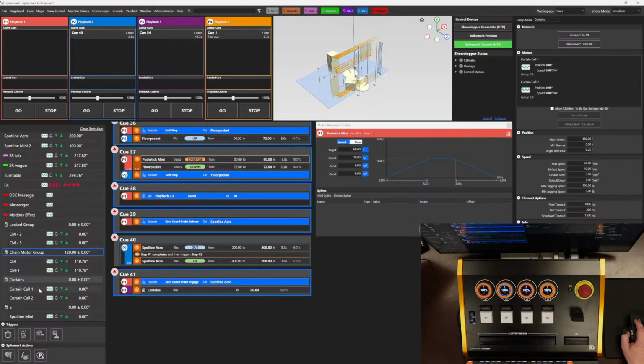So we can see we have our group down here, and when I add it, we can see it has our 2 motors in it, but now it shows up as one individual line in the queues. And this is really nice for when you have, say, a couple chain motors lifting one video wall or one set piece, and you really want them to always be going to the same position. Now it's just a lot faster to program it, and it takes up less space.